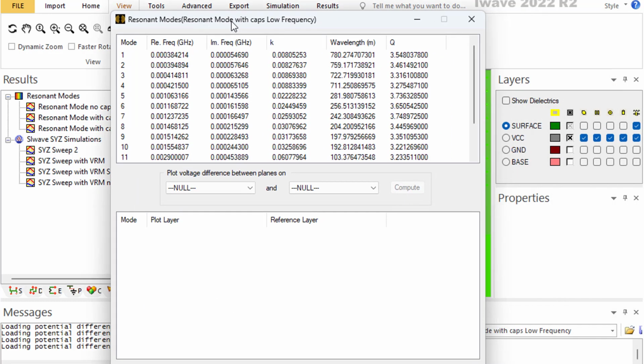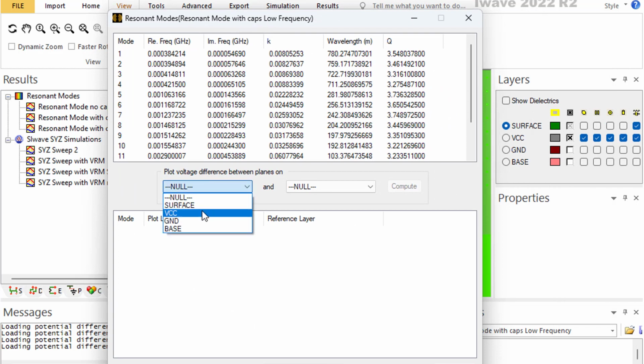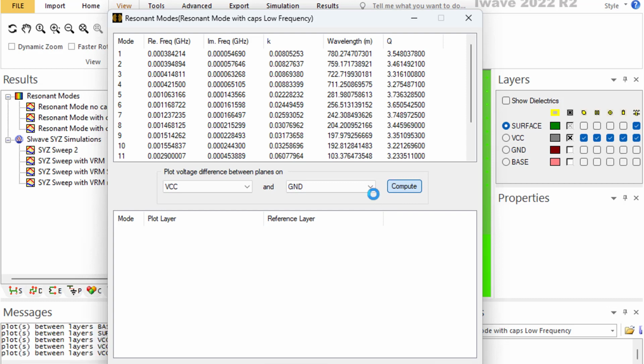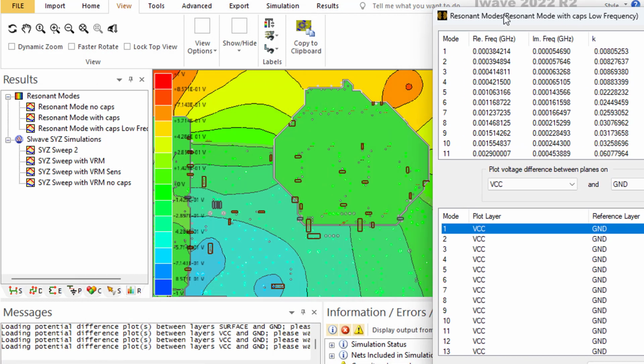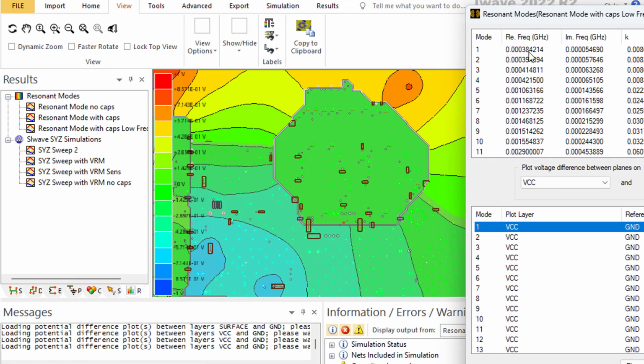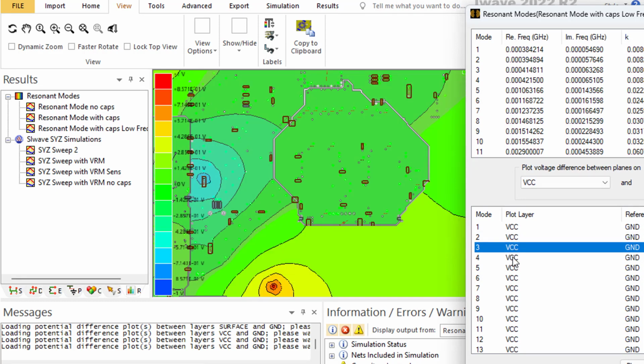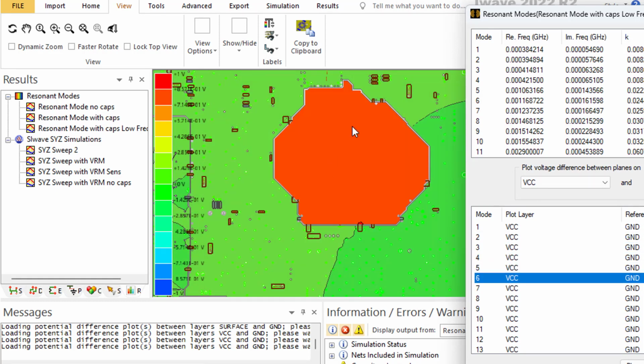So if I open the results, I already have the results. Now I can ask for the field between VCC and the ground. I say compute. Remember, you have to click in this area, not in this area, to see the field. So 1, 2, no, 3, no, 4, 5, and 6. Oh, 6 is one of these resonances that exist in our power plane 1.2 volt. And as you can see, it's covering the whole thing. The whole thing is red. Yet when you plot Z11, it's very small. It doesn't have a significant value.